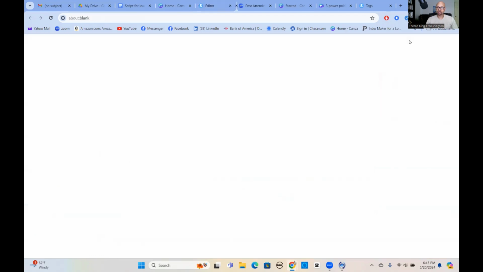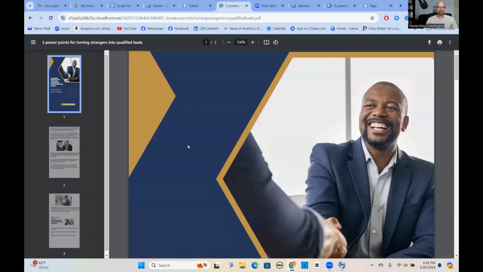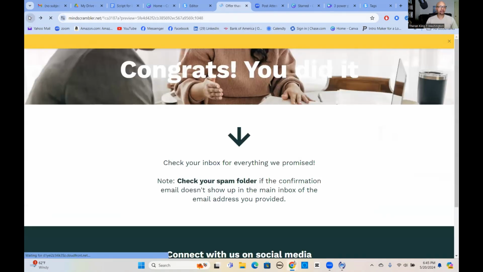Now I'm going to check it. Let me click that icon. And right here, click. Boom, they get the PDF. All right, it's like magic, right? All right, so go back.